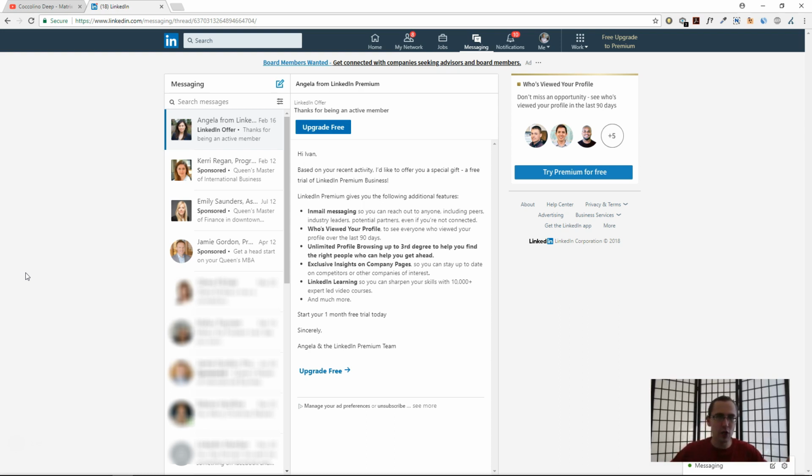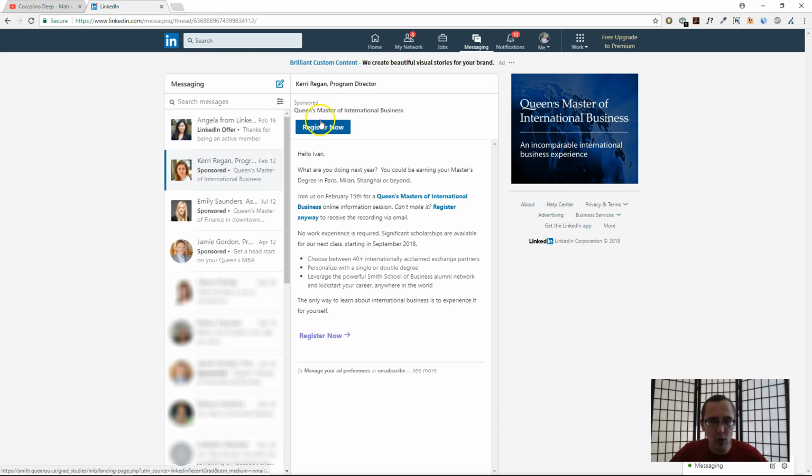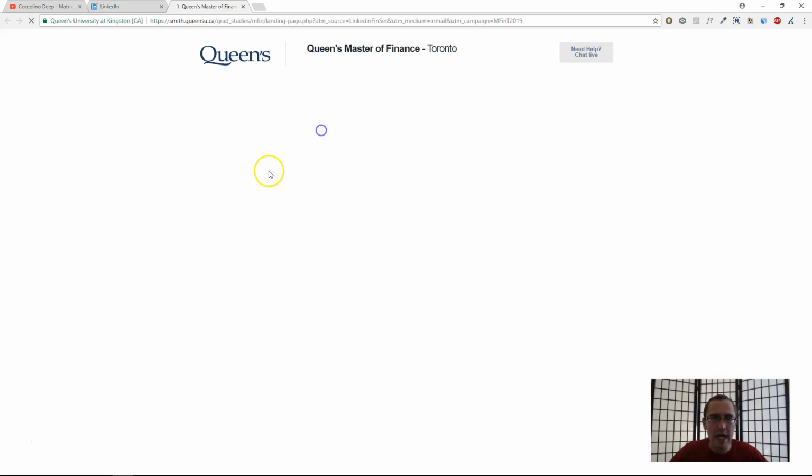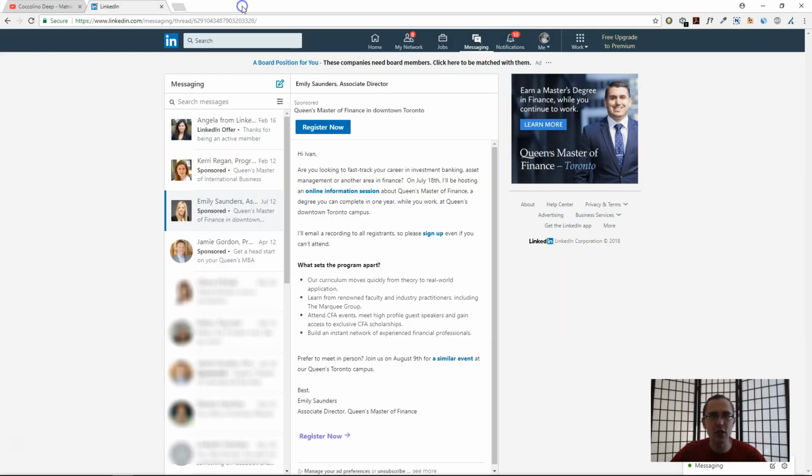So first of all, I just wanted to show you what this ad would look like. So here on the left-hand side, you see these ads that say sponsored, and these are messages that are showing up here in my messenger. So if I click on one of them, I have the option to read what's going on and then go on to the next page. So it says register now. And if I click on it, I will be taken to the page. Okay, so let me show you how to do that and how you can send these specific messages to people on LinkedIn and potentially sell whatever offer you want to promote.